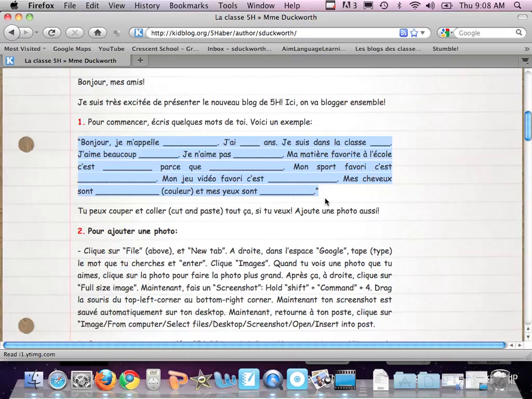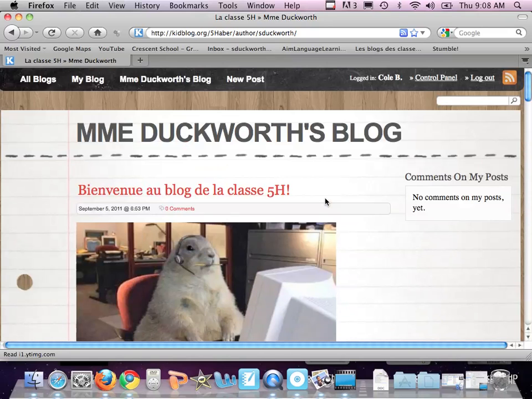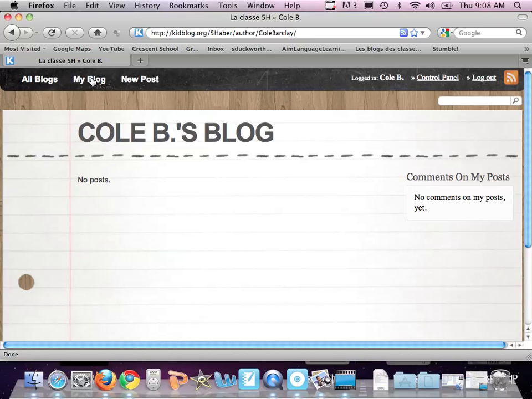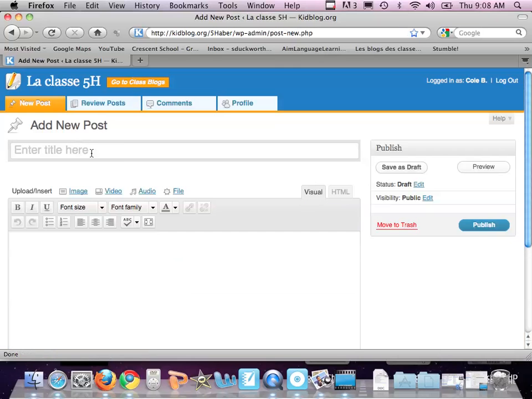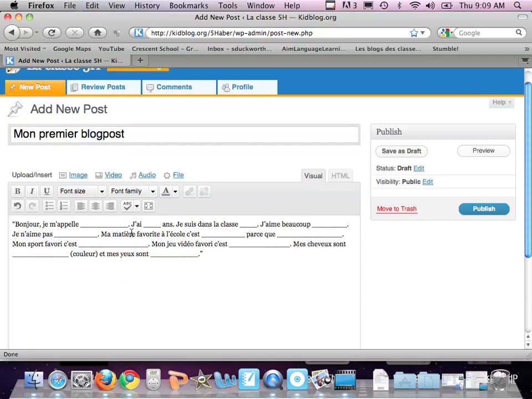I'm going to click Command C to copy it. Scroll back up, click on my blog. So I'm going back to Cole's blog. It says no posts, but I know I have started a post, but maybe it disappeared because I didn't actually type anything. So I'm going to click on New Post again, and I'm going to start from the beginning. Mon premier blog post. And then I'm going to put my mouse there, and I'm going to click Command V, and that's going to paste everything I had copied.